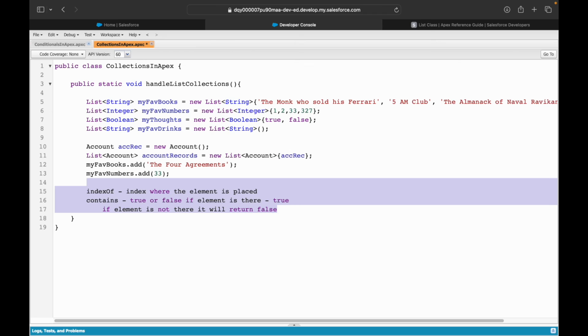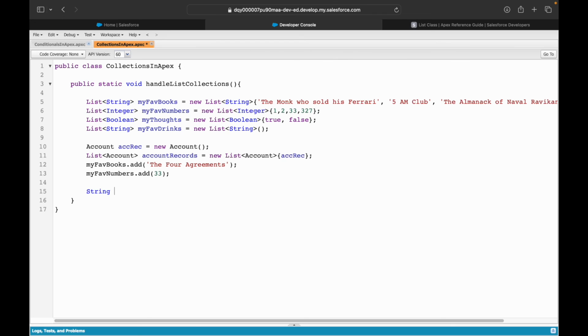All right, how to use this method? Let's see. I have a string. Let's say your favorite book is Harry Potter. Okay, and I want to check whether this is my favorite book also. So what can I do? I can simply say system.debug. I'll say my favorite books dot contains your favorite book. So I'm saying, does my list contain your favorite book? It will either return true or false. Let's see.